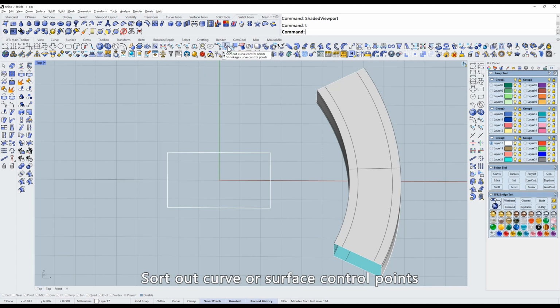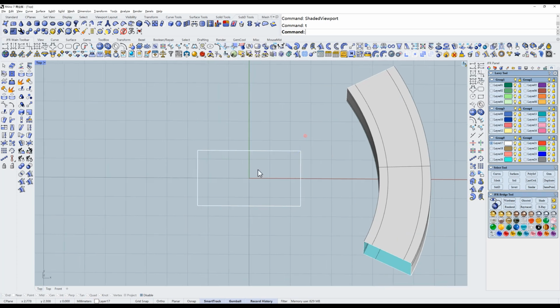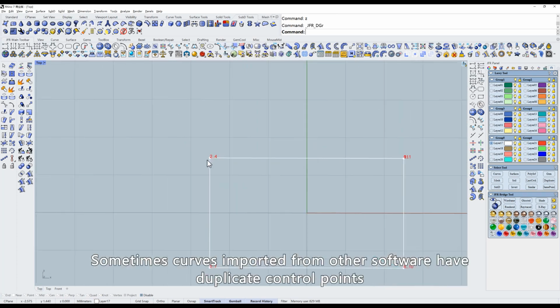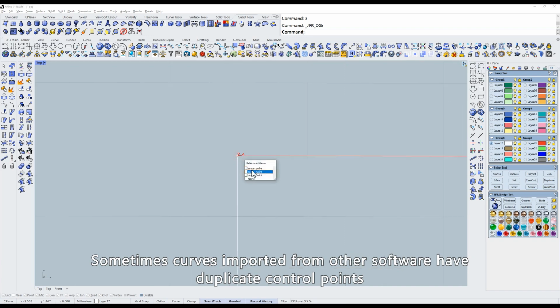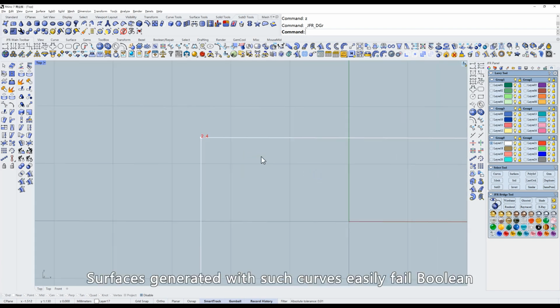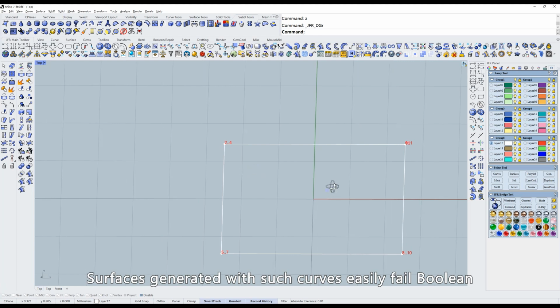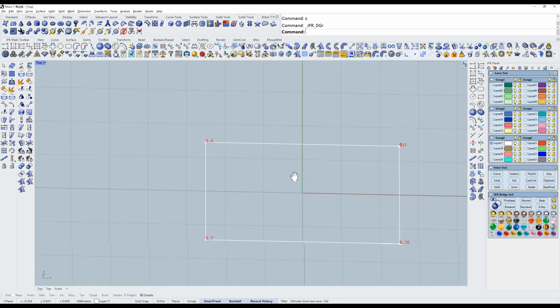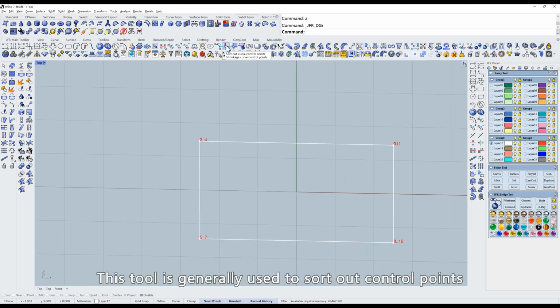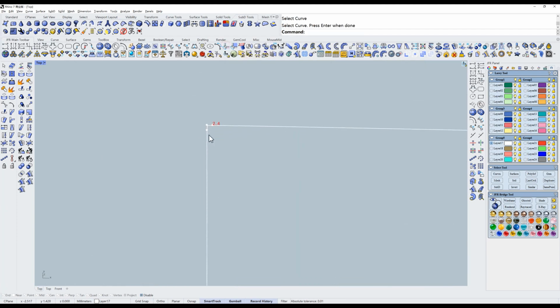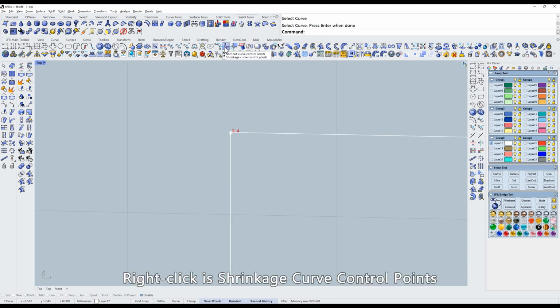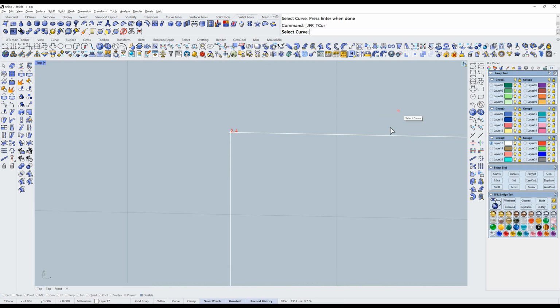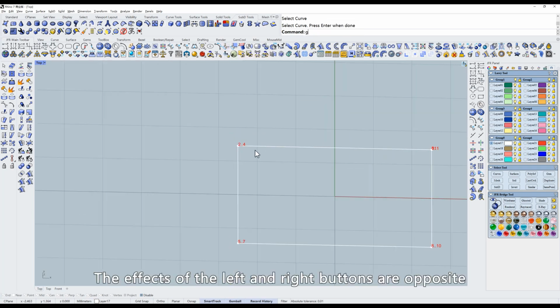Sort out curve or surface control points. Sometimes curves imported from other software have duplicate control points. Surfaces generated with such curves easily fail Boolean. This tool is generally used to sort out control points. And this is the effect after sorting. Right-click is Shrinkage Curve Control Points. The effects of the left and right buttons are opposite.